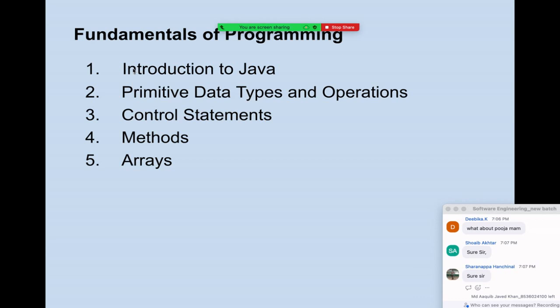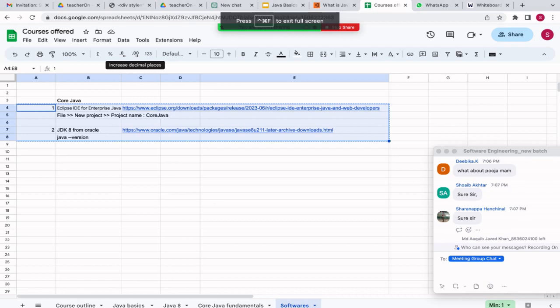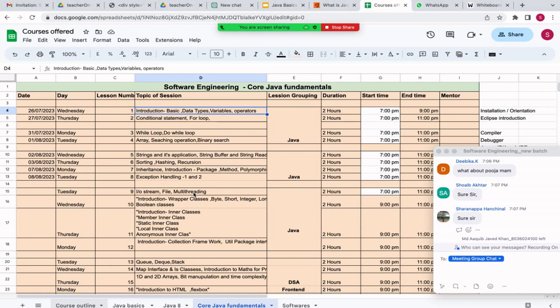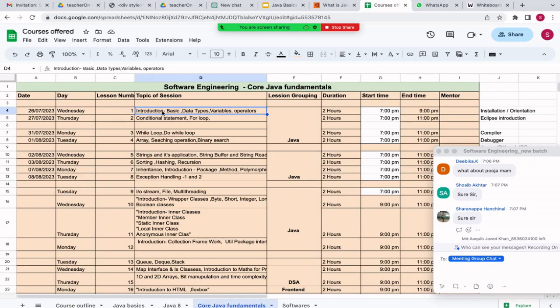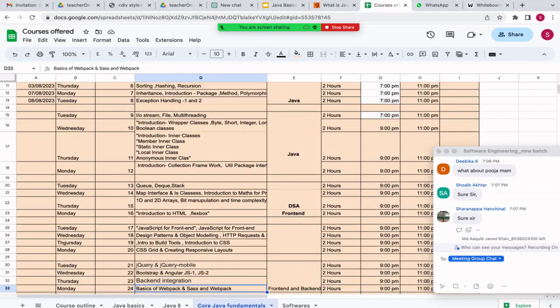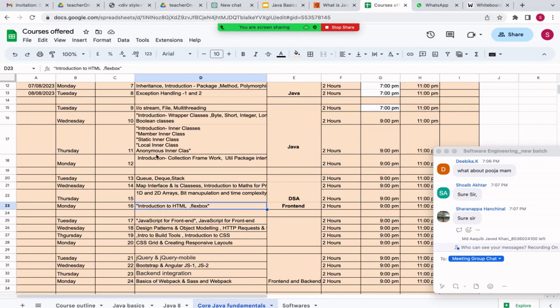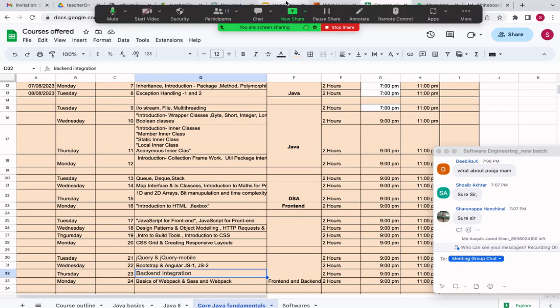So fundamentals of programming, introduction to Java, primitive data types. This is the course outline basically. We'll have an introduction to HTML and JavaScript as well after we complete the core Java fundamentals, JavaScript design patterns, and jQuery, Bootstrap, and backend integration. We'll create some basic applications in a web-based environment.